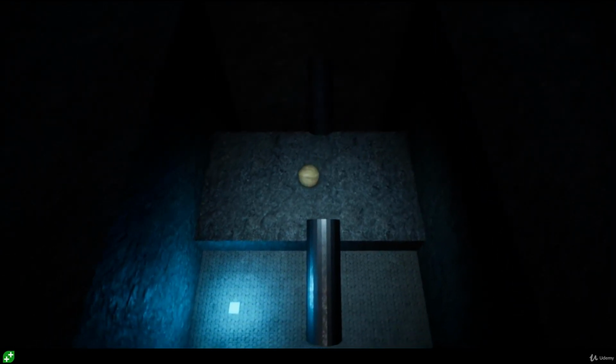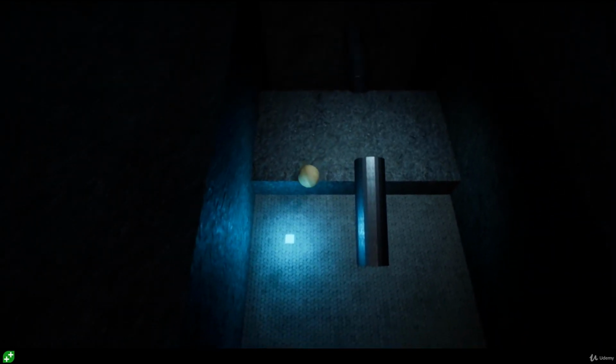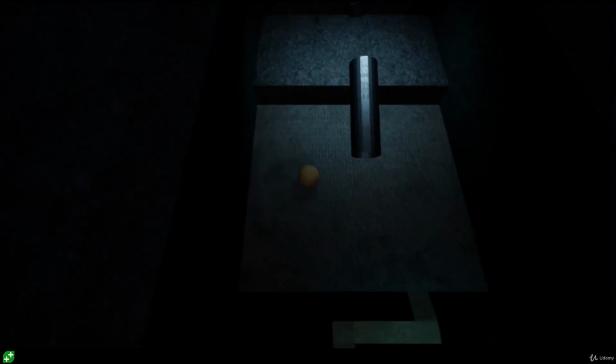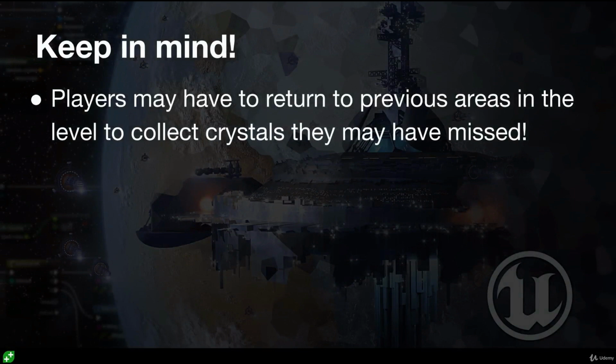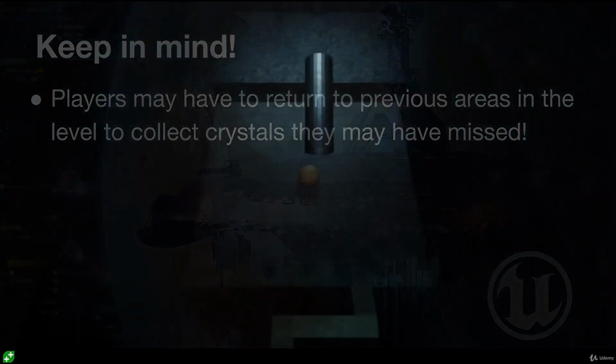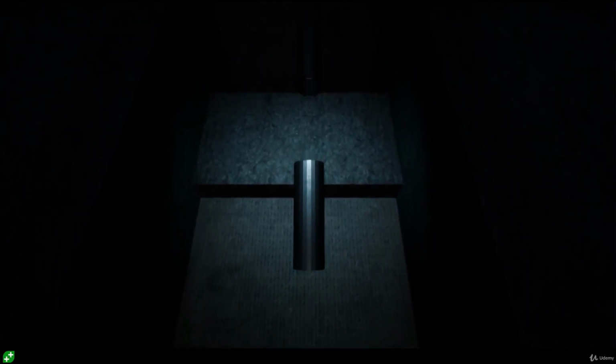But we need to remember that the player has to collect all the crystals before moving on to the next level. So something to keep in mind is to allow the player to return to previous areas to collect any crystals they may have missed. Once the player has collected all the crystals and enters this pipe in my level, it loads the next level.